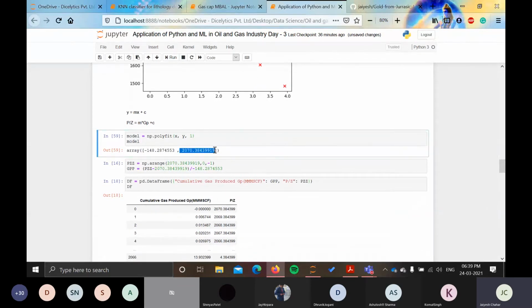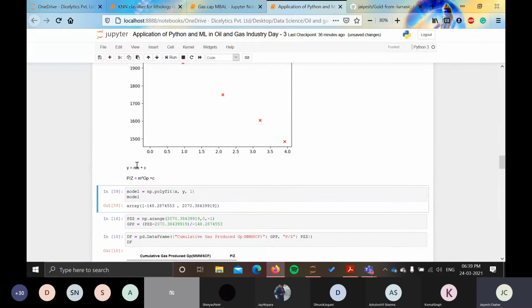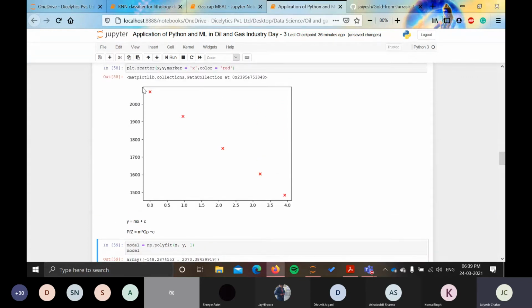So yeah, intercept. Here you can see what is the significance of the intercept of this straight line. The intercept will be the value of P by Z when GP is 0. When GP is 0, the intercept will be the value of my P by Z point. So in a way, I have got my starting point for P by Z. I've got my starting point, at what point I should start my straight line from the y-axis.